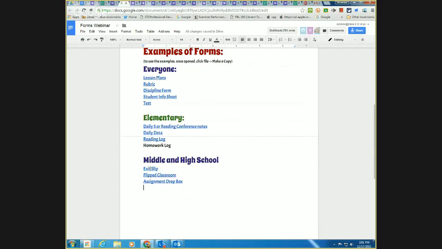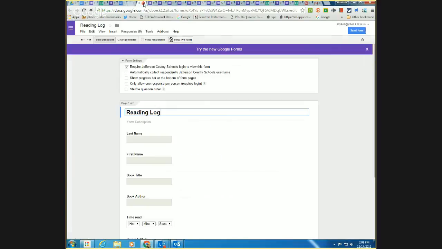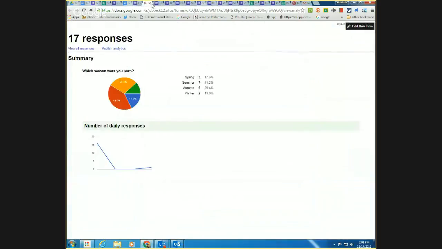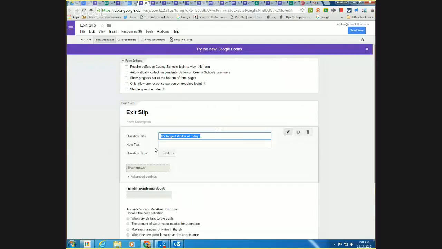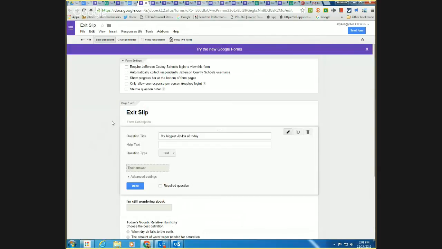Some other things from middle school and high school. I have an exit slip here. If you have exit slips for your kids, this is a little bit better than all the Post-its on the door, a little bit easier for you to keep. My biggest aha of the day, I'm still wondering about, those kind of things. Today's vocabulary, have them answer one question, and then you'll see everybody's responses. If you don't put the kids' names, you can put it up on the board, and everybody can see what other people are saying and what they've learned, and maybe they can learn from each other.